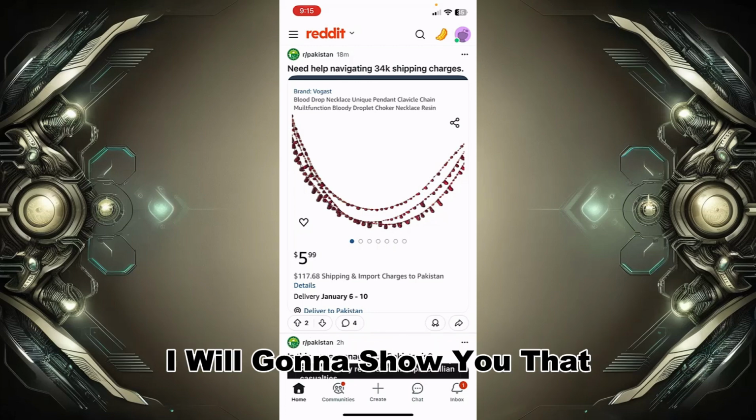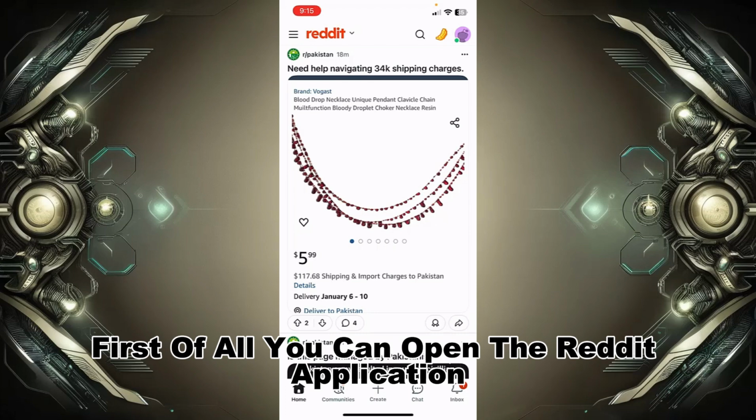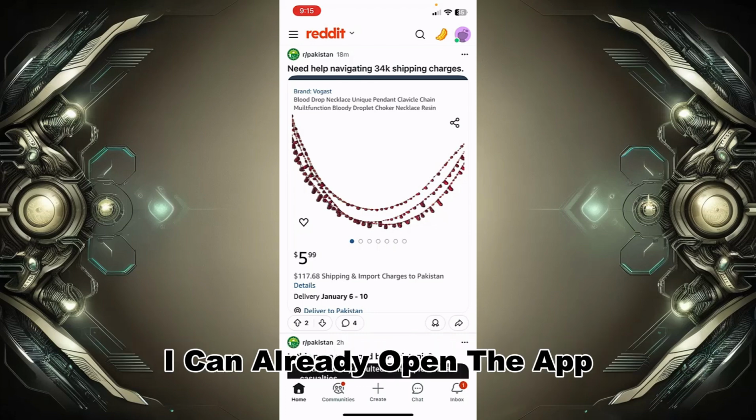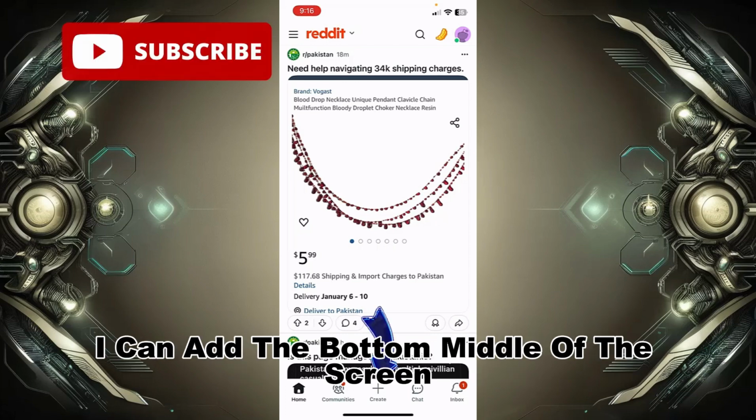In this video, I am going to show you how to add post Flair in Reddit. First of all, you can open the Reddit application. I have already opened the app. After opening the app, you can see the plus or create icon at the bottom middle of the screen.